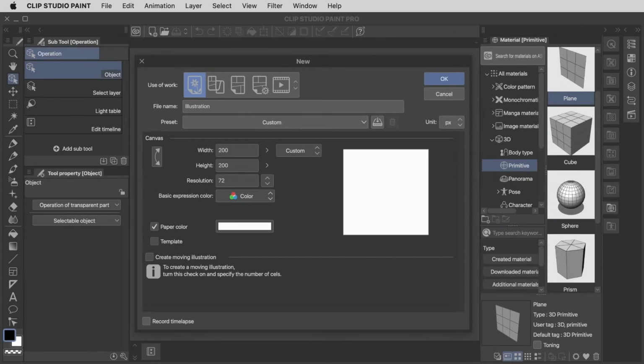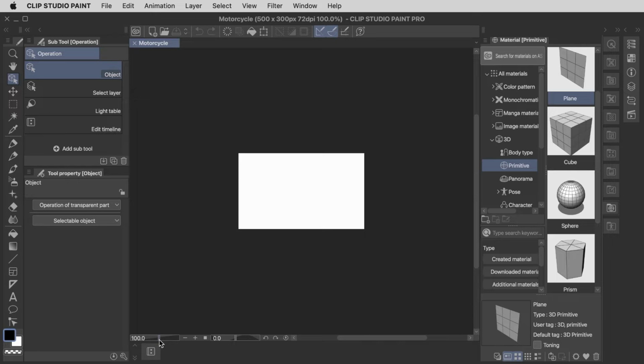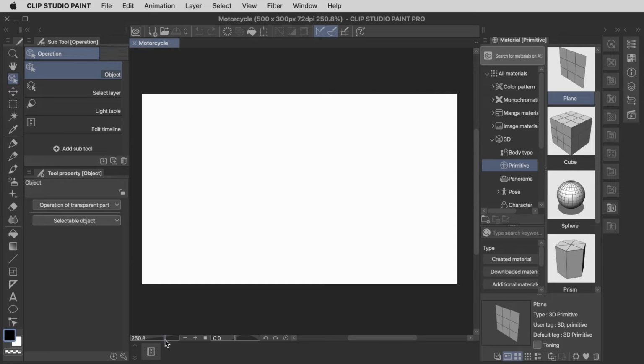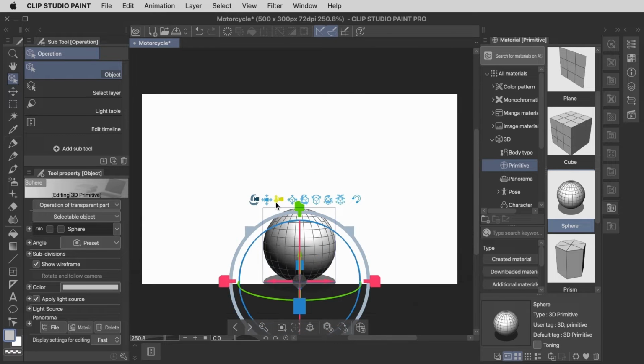As I mentioned, this is going to end up being used for pixel art illustration, so I'm going to use a canvas size of 500 by 300 pixels. And what's nice about the 3D modeling is that it'll actually render at a higher resolution while we're working on it, and then eventually when we're finished we can view this at the lower pixel art resolution.